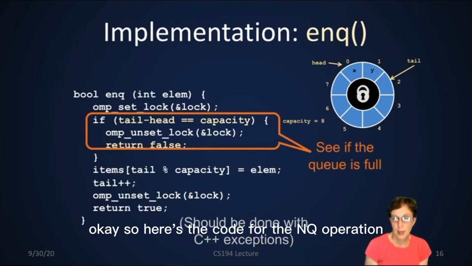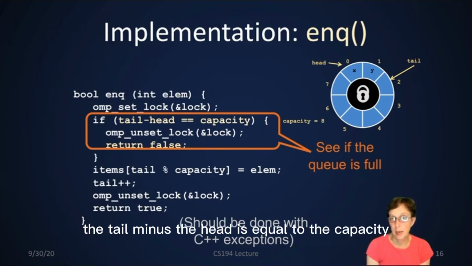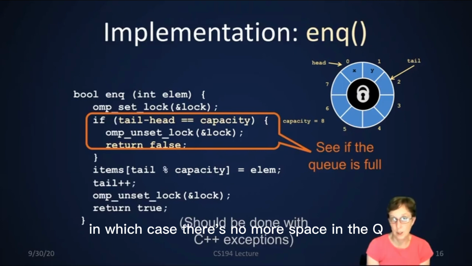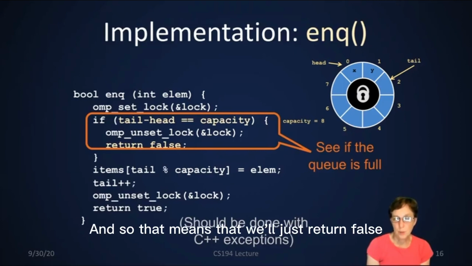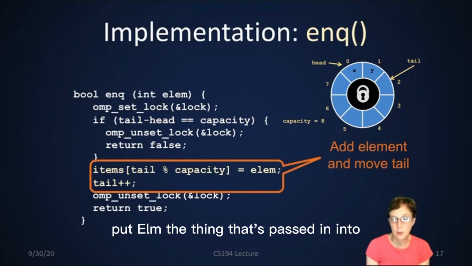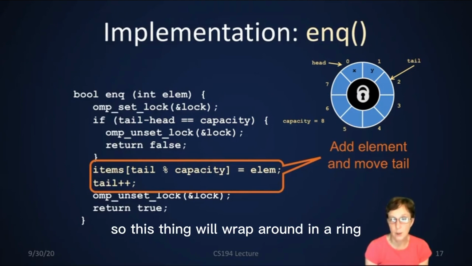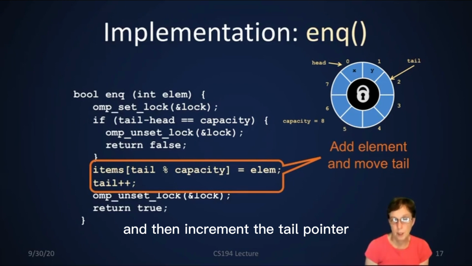Okay, so here's the code for the NQ operation. I'm going to first look at the non-locking part of the code, just look at what it would look like in a serial implementation, just so we're all on the same page. The first thing we'll do in an NQ operation is make sure there's space. We check to see whether the tail minus the head is equal to the capacity, in which case there's no more space in the queue. And so that means that we'll just return false. If there is space, then what we'll do is put elem, the thing that's passed in, at the position of the tail, modulo the capacity, so this thing will wrap around in a ring, that's why we've drawn it as a ring, and then increment the tail pointer.